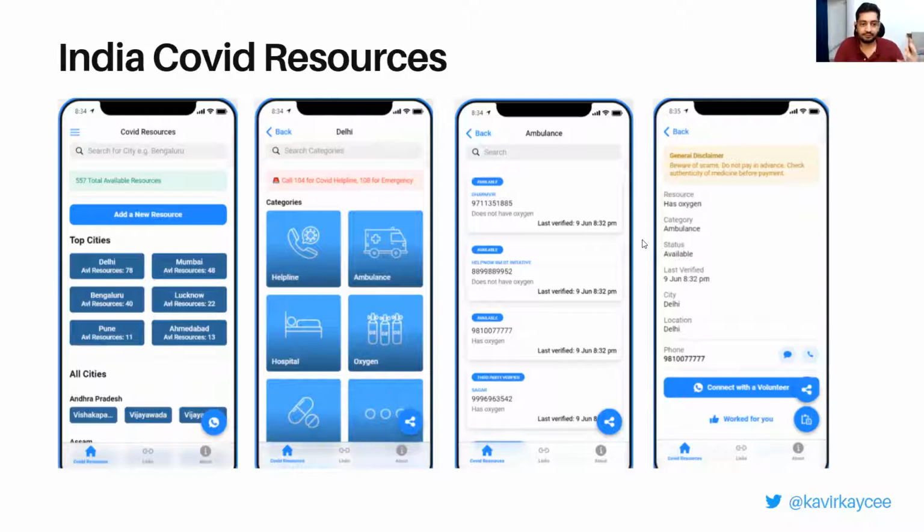Like you see, the first screen is you select your city. You can choose out of the top cities based on how many users were accessing information. And for each city you would have categories within them. So helpline, ambulance, hospital, oxygen, etc. And within each category you would have information as well. You would have a list of ambulances in this case, and you can go one step further and get the phone number and call directly from there.